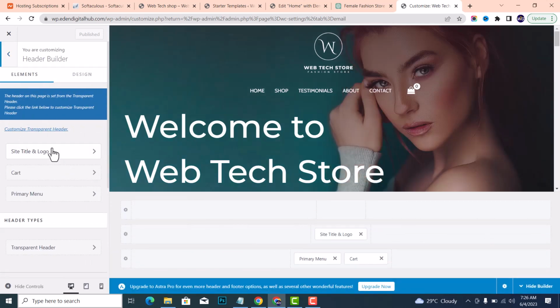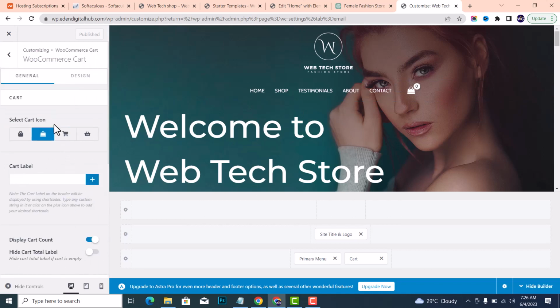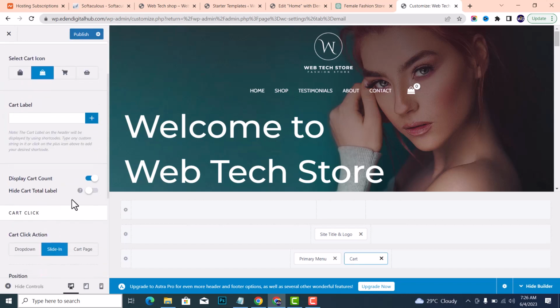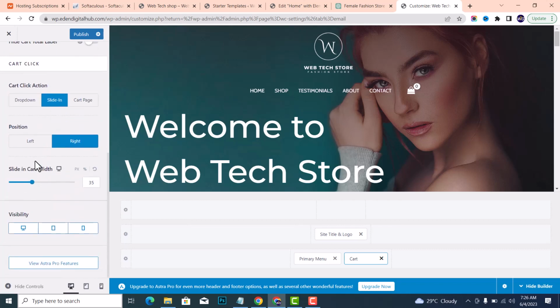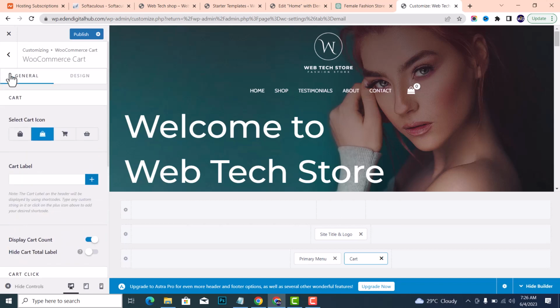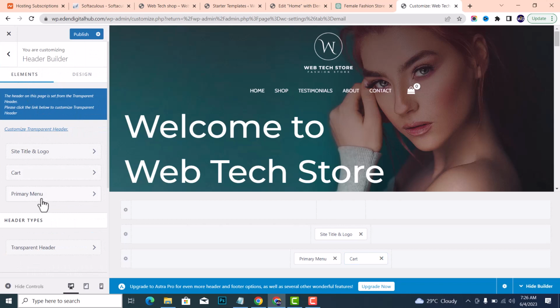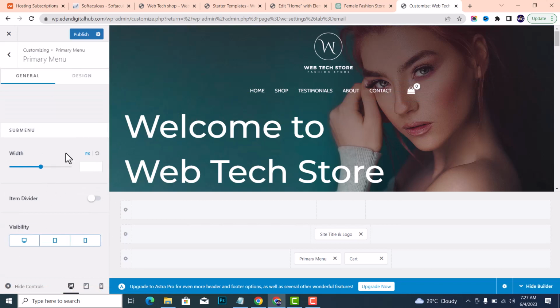This is where you can edit the site title and logo. This is where you can edit this cart icon. Once you edit it, you can change the cart icon and you can choose to display the cart count or hide the cart totally and some other changes like that. This is where you can edit the menu or these ones. This is where you can edit the menu and primary menu.